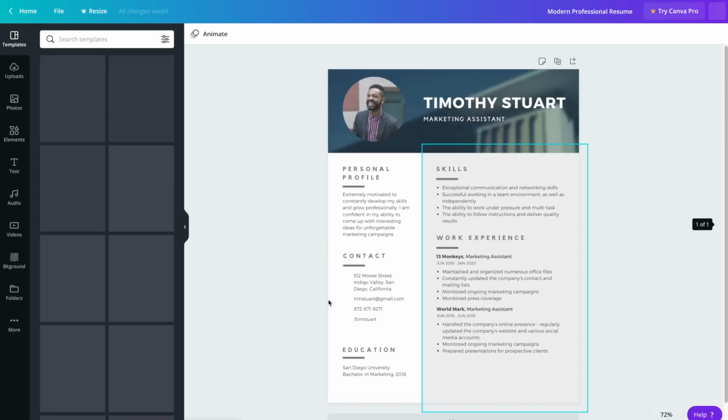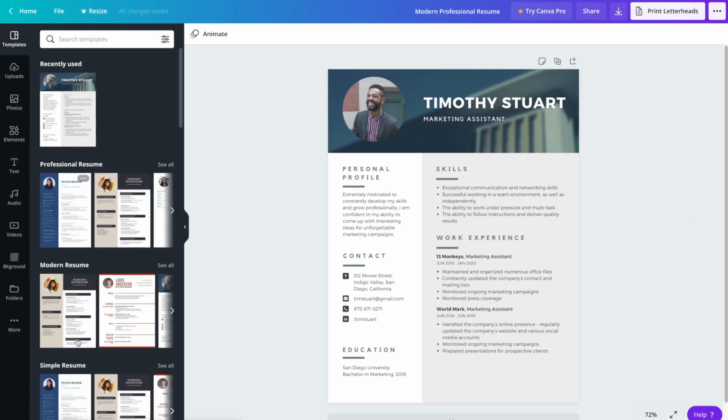And don't worry if you change your mind, there will be templates on the left-hand side that you can change to. So for example, if you didn't like this one, you could simply just click on another one. Now you don't have to add a profile picture here if you don't want to, but it is quite common these days, so you may want to stick with it. So if you do want to stick with it, first thing we're going to do here is replace that picture.